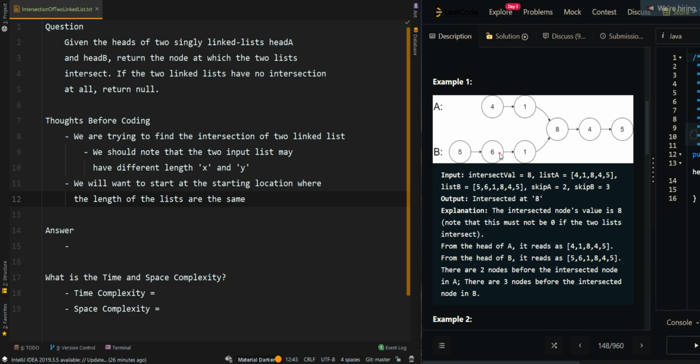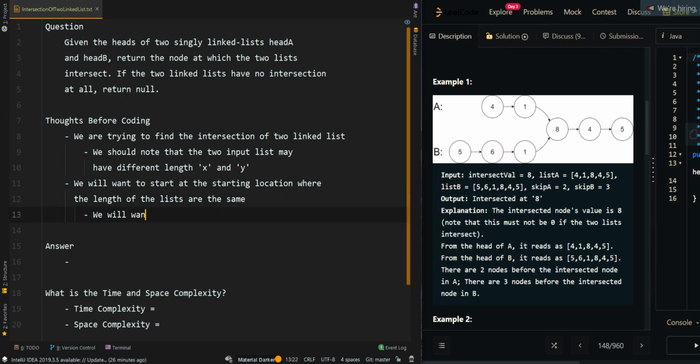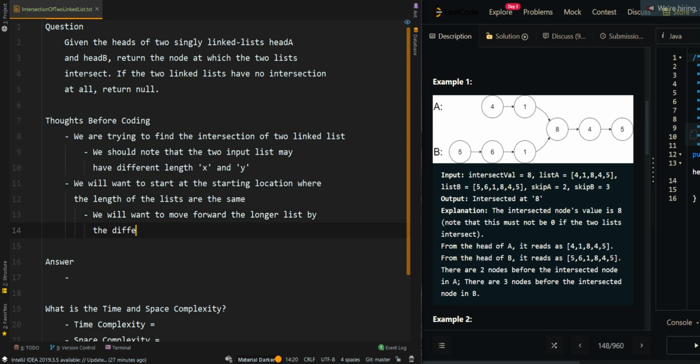Now, how can we find these two locations? We want to move forward the longer list by the difference of the two lengths. We can just call it the absolute value of x minus y. If we move forward the difference, we can get to the same starting location. For example, in this list, one of the lists has a length of 5 and the other list has a length of 6, and the difference is 1. So we just move forward one step, and then we can start from this node and move both at the same time to get our intersection.